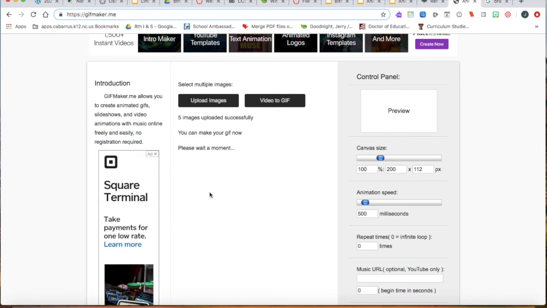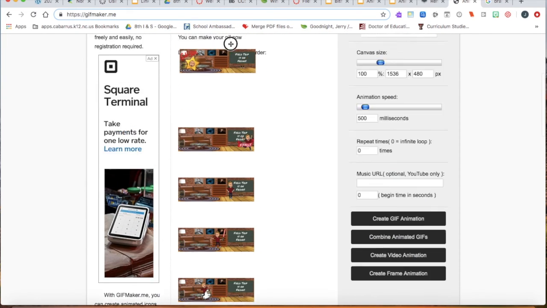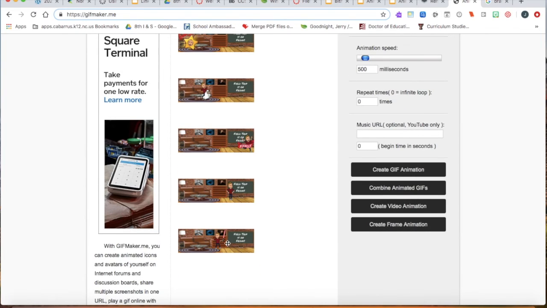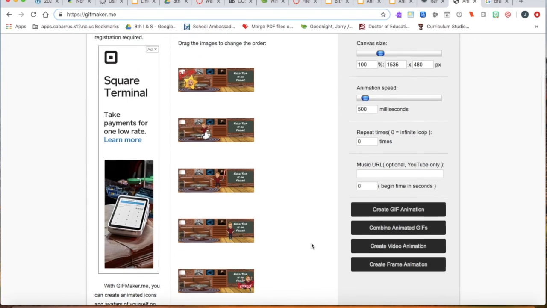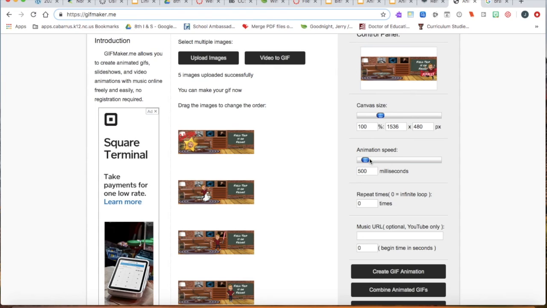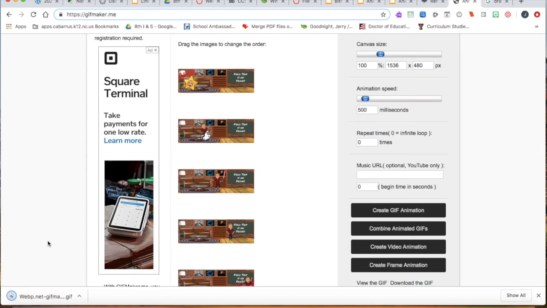So now that it's finishing up, I can make my GIF, and now you're going to have to reorder it. So let's make sure that they go in the correct order. That's the first one, that's the second one, third one, fourth one, and then fifth one. And let's just say that this is what it's going to look like right here, and that looks fine. And so I want to create GIF animation. And it's going to take a minute just to save it, and then you can either view it, but let's just download it, and that goes straight to my downloads folder.